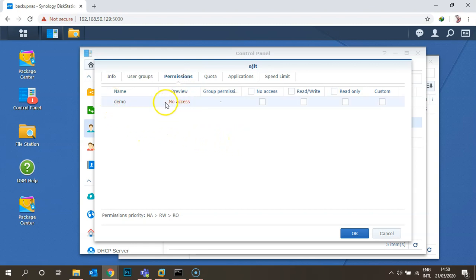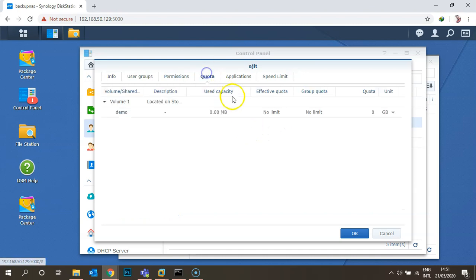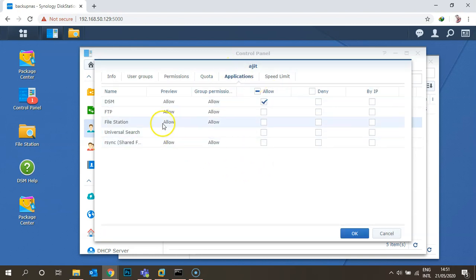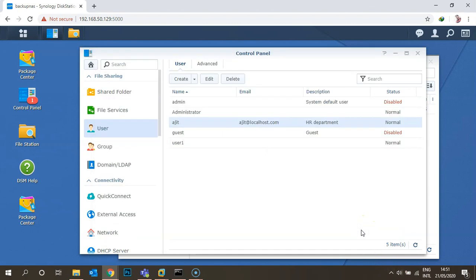So under the demo, he doesn't have any access for the preview. If I give read/write access, he has permission for the demo folder to read and write. Right now I'm not giving any permission, let it be the default. Under the quota, it should be default because we haven't assigned any permission to the demo folder. Under the application, if you want to change the permission for a particular application, you can do it here. If I want to deny this user, I'll click on deny, press OK.